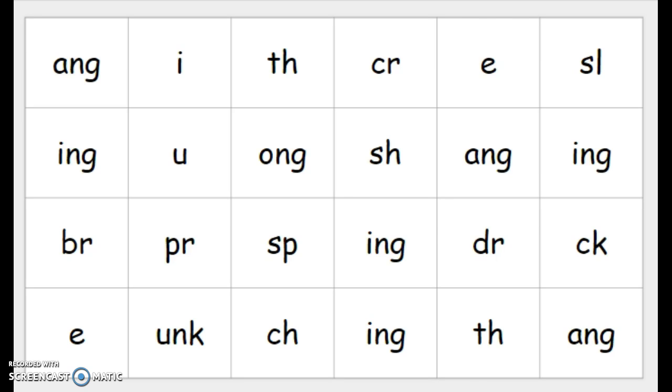Ang, I, Ker, Sl, Ing, Ong, Sh, Ang, Ing, Br, Per, Sp, Ing, Dr, K, Unk, Ch, Ing, F, Ang.